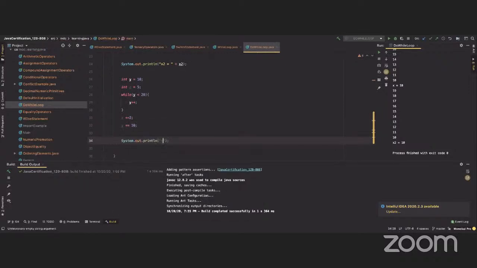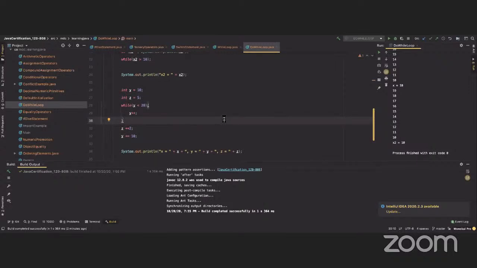We say x equals x plus y equals y plus c equals c. So what do you think, guys, that's going to print here? 7 and 30. 7 and 30. Yes. Let's do it.